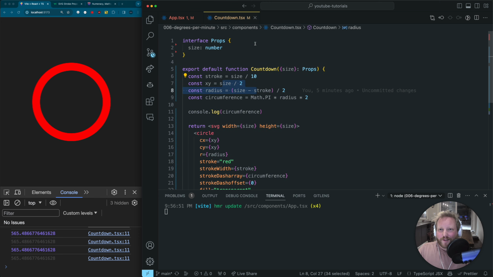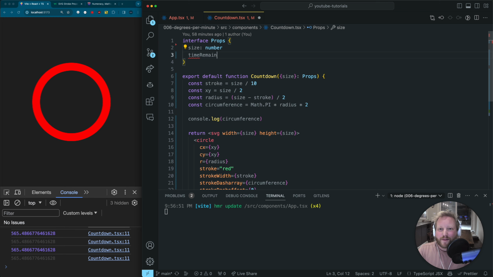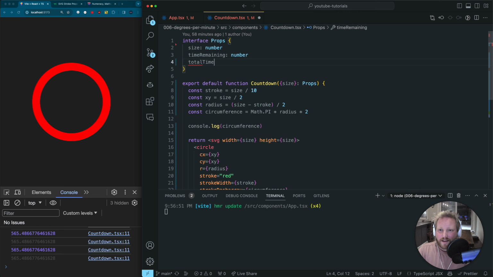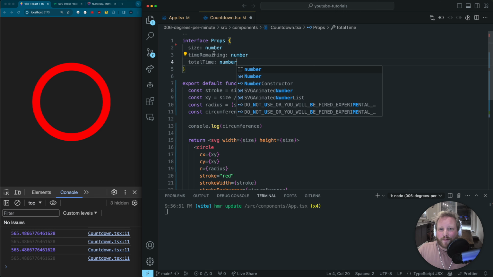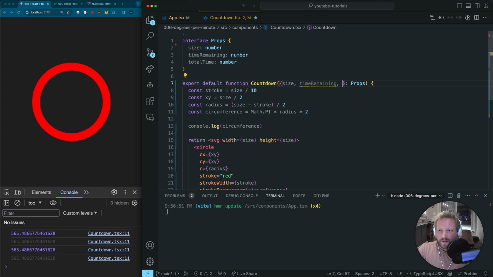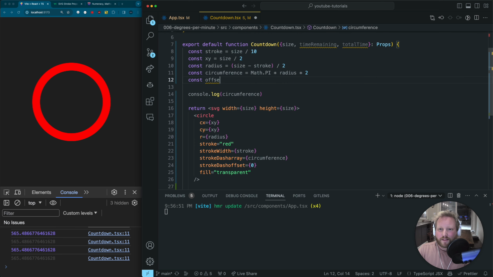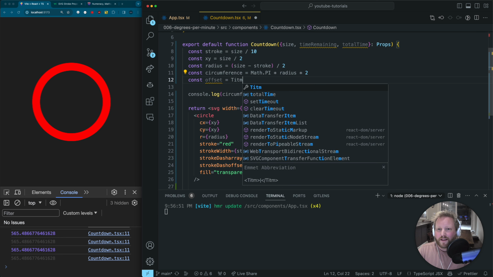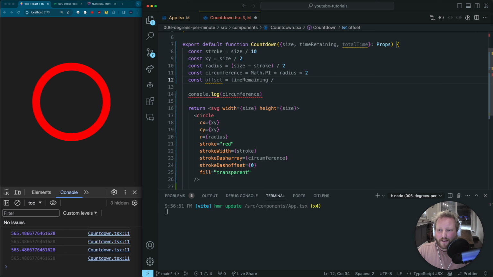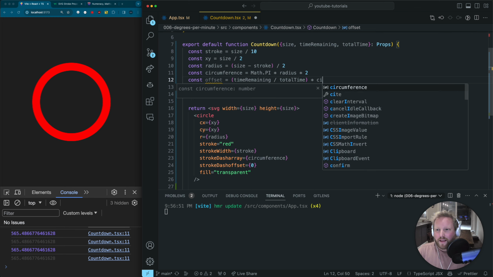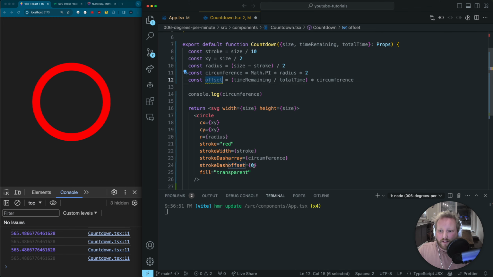So let's hop over into our countdown, and we need to add those remaining, and that's a number, and total time, and that is also a number. And so we want to grab both of those, and we want to take them in as props, total time. Cool. And then we want to calculate that offset I was talking about. So const offset equals, and so what is it going to be? It's going to be time remaining divided by total time. That's going to give us the percentage of how much time is left. And then we're going to multiply that by circumference, and that's going to give us this offset.